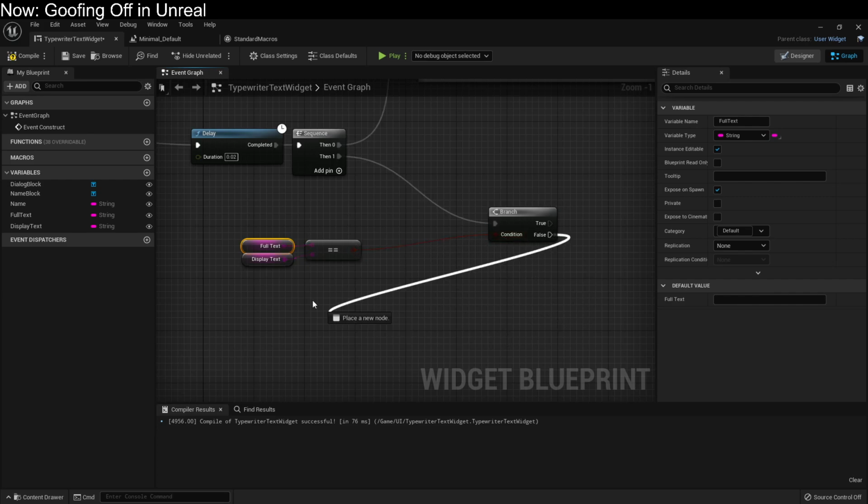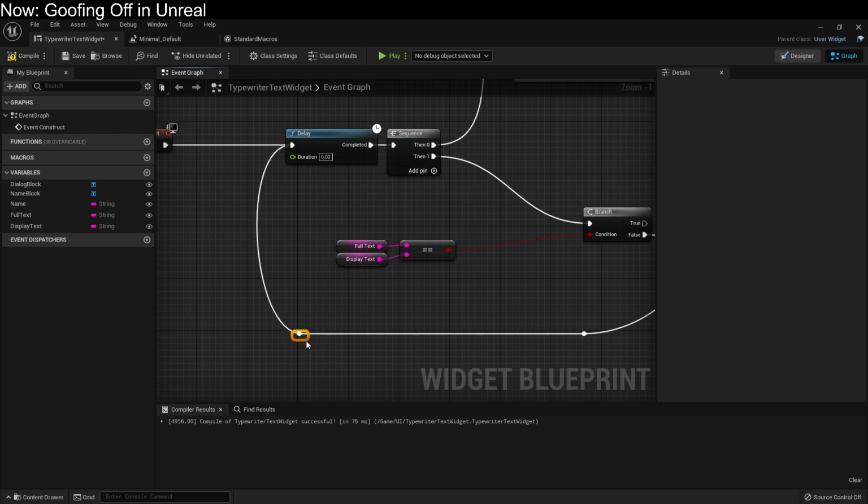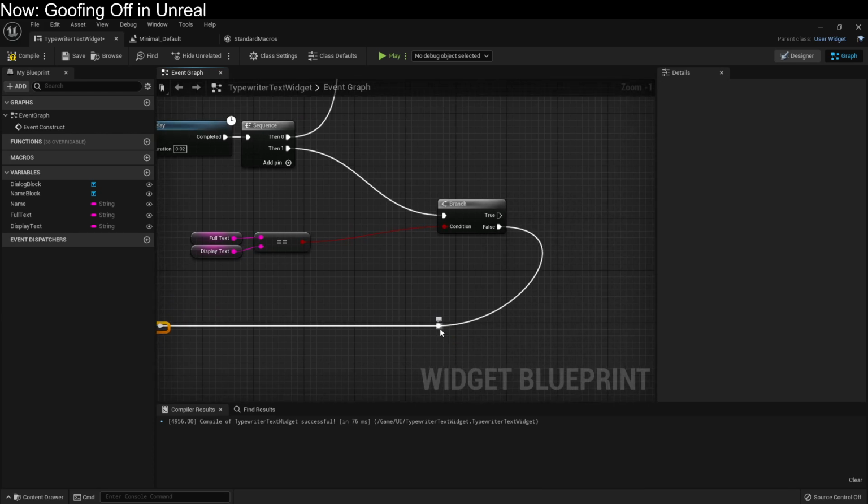So if they aren't equal, we go back to the delay node. Make sure you go back to the delay node and not to the sequence node. We need to wait. That's the whole point. We're waiting a small amount of time between each character. So just make it a little prettier.